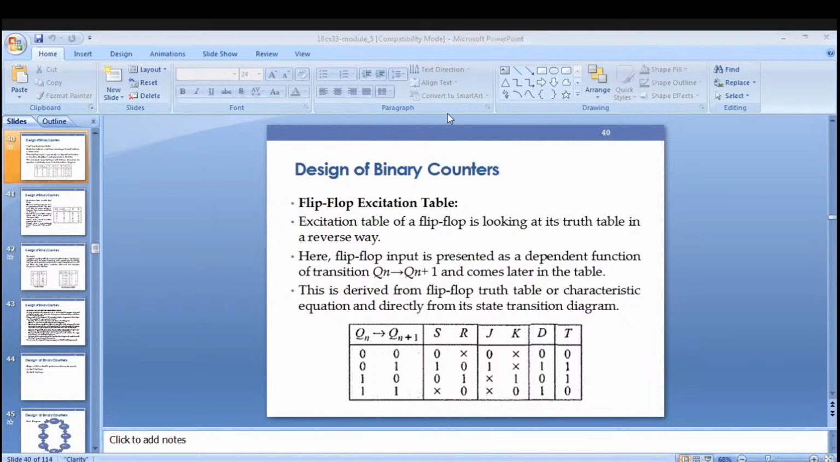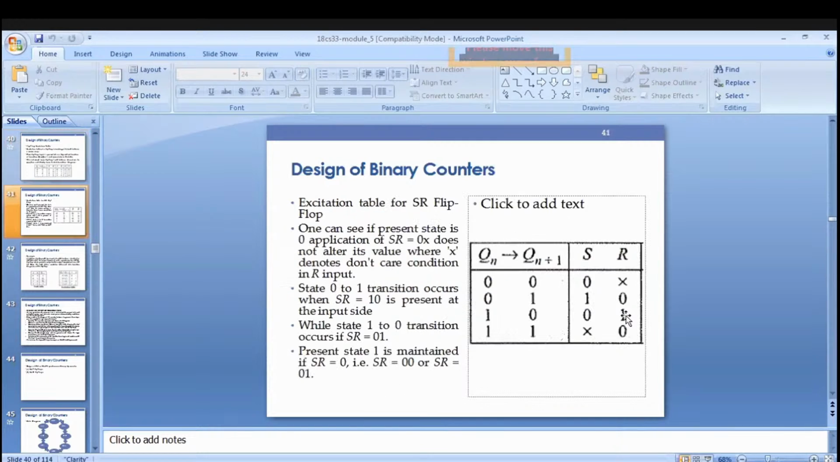Also, Qn tends to Qn plus 1, which comes later in the table. This is derived from the flip-flop truth table or characteristic equation, directly from the state transition diagram. You can use this for the binary counter also. For the binary counter, by using the excitation table, you can draw the flip-flops. If the present state is 0, then the SR flip-flop input is also 0.